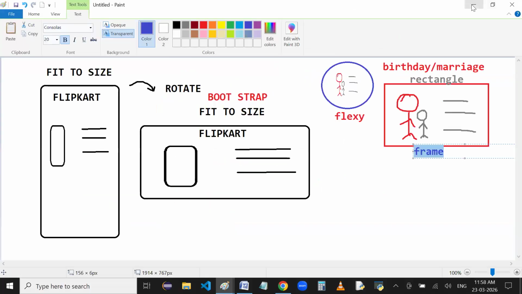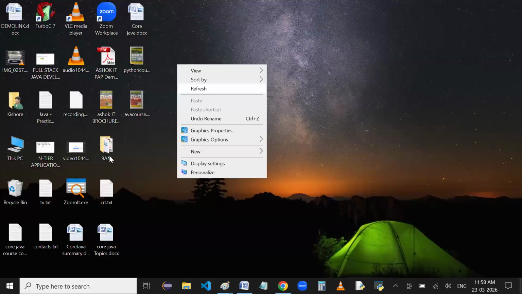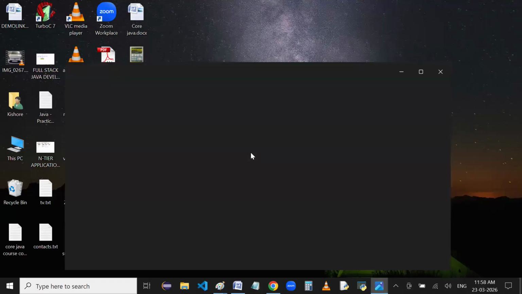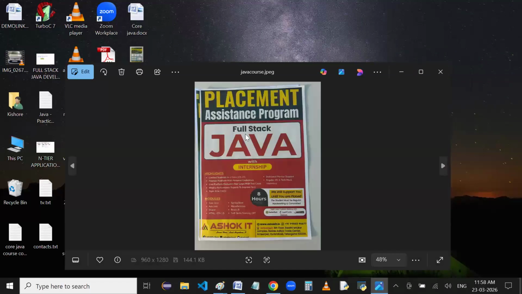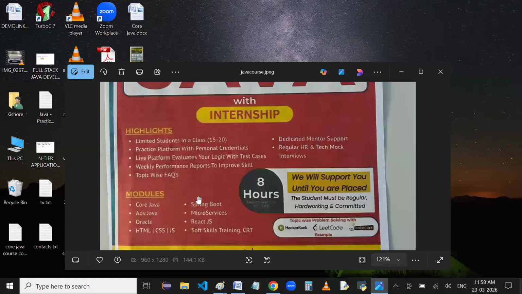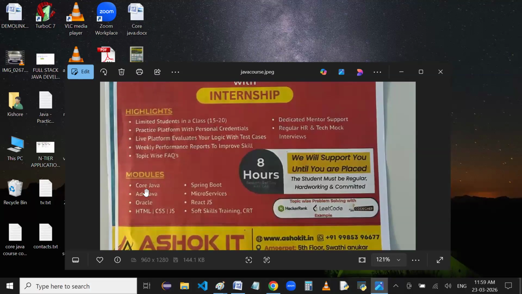I want to show you one thing here. Everyone watch it. For example, it is the Java course. Everybody observe it. It is the Ashok IT Java brochure. See that it is full stack Java. In this full stack Java, what are the concepts you are going to learn? The same modules: core Java first, advanced Java, Spring Boot, and microservices. This is nothing but the core Java module: core Java, advanced Java, Spring Boot, microservices.